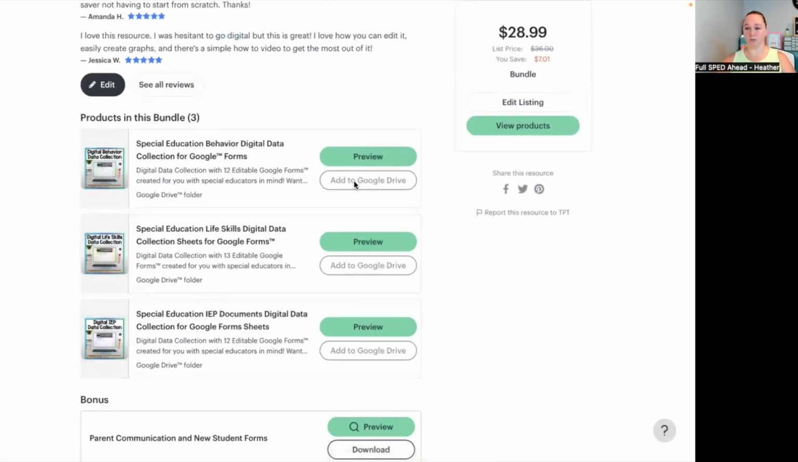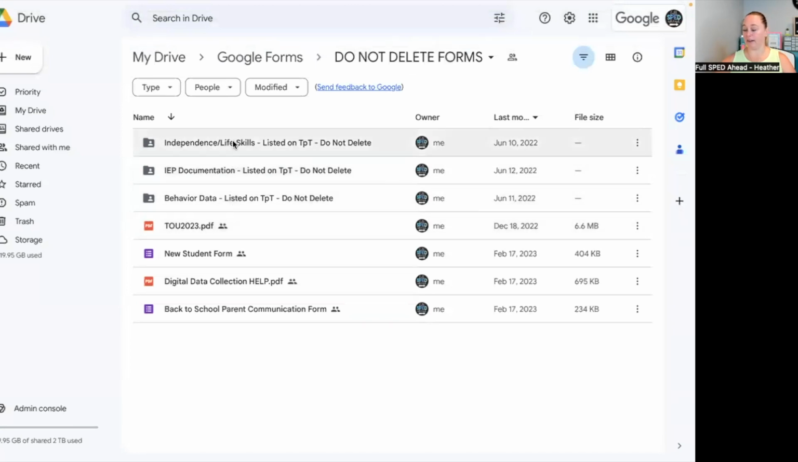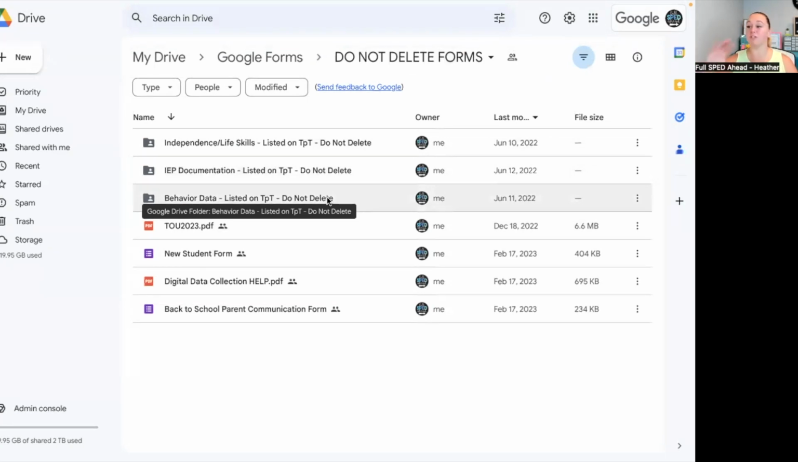You would click add to Google Drive if you've downloaded this and bought this resource already. You would get literally these files here, these ones that say do not delete. You will not see do not delete. This is the one that is in my drive so that you can access them, so to get them on your drive. So let's start with behavior.